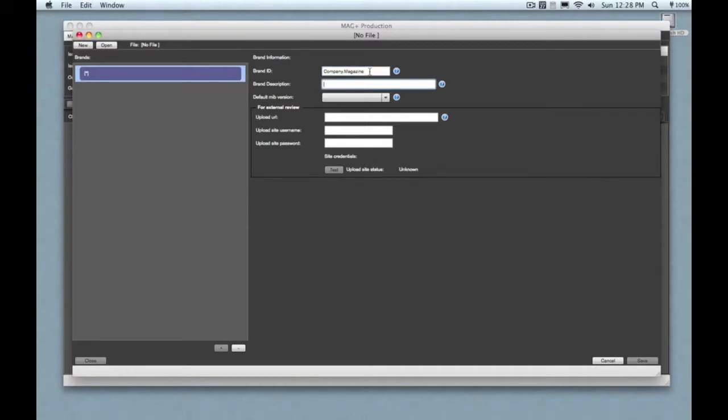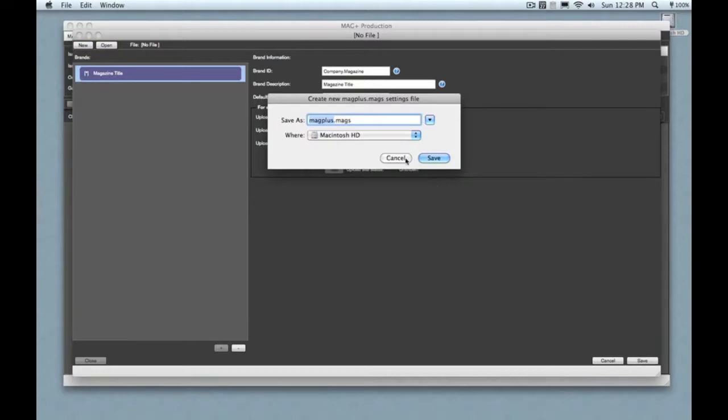Brand description is a little bit more natural language, so just use the title of your magazine. We'll say something like magazine title. And for the default MIB version, just use the latest. There's rarely a time you'd have to use a previous version. Click Save, and that'll create a magplus.mags file. It's just a file that's going to store this information.